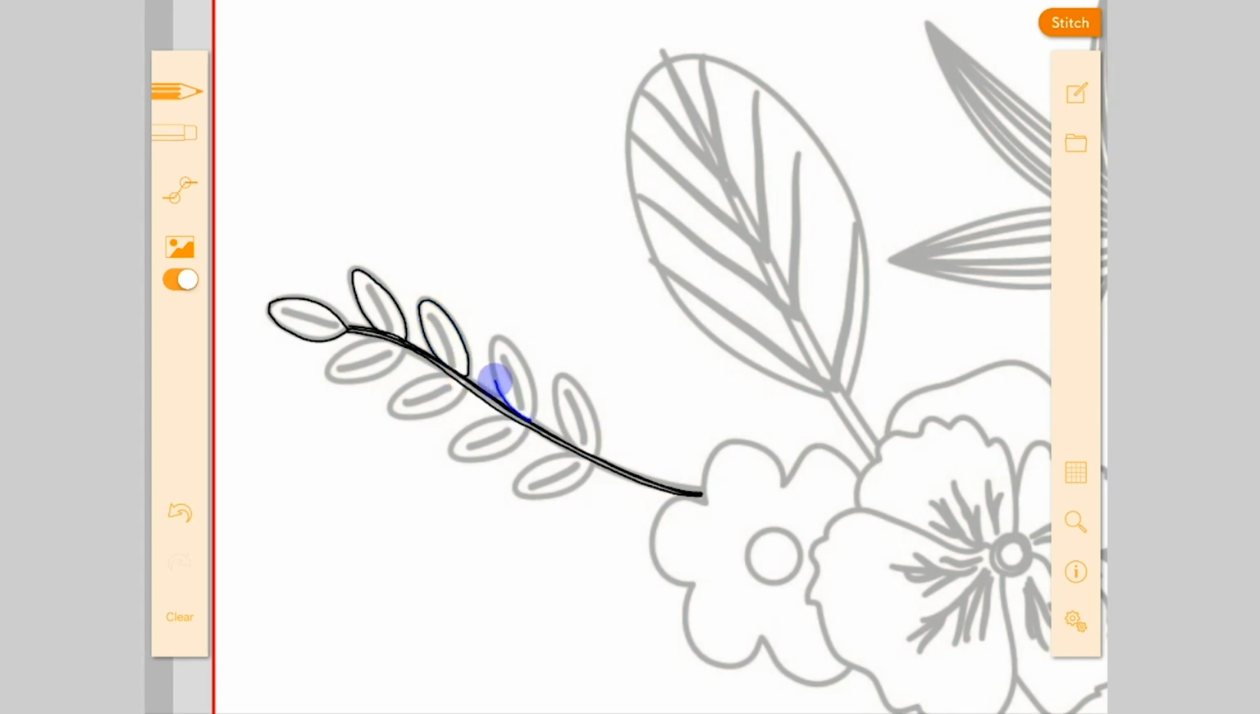So do you see how easy that is? I don't have to get it super close. Once I get it close enough, AcuSketch will recognize that I'm close and it will auto complete for me. Let me do these leaves here just really quickly. There we are. Okay, we've got this.